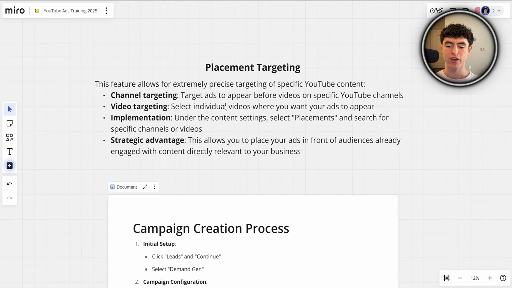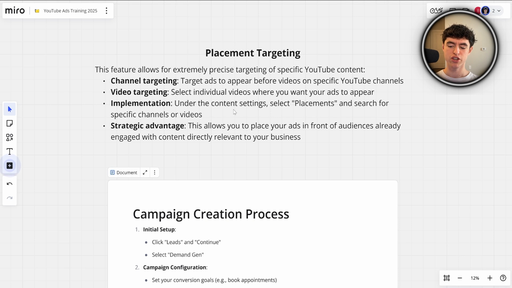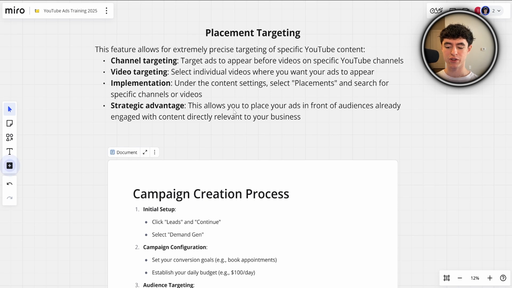The next key feature is called placement targeting. So essentially, this feature allows for extremely precise targeting of specific YouTube content. So something like channel targeting, you can target your ads to appear before videos on specific YouTube channels. Video targeting, you can select individual videos where you want your ads to appear. Implementation, under the content settings, you can select placements and search for specific channels or videos. And then strategic advantage, this is going to allow you to place your ads in front of audiences already engaged with content directly relevant to your business, which we already talked about.